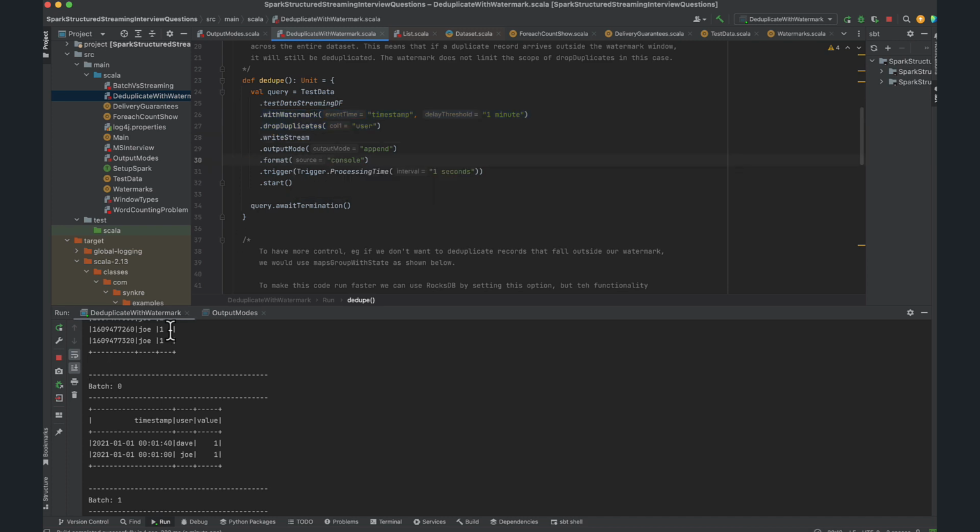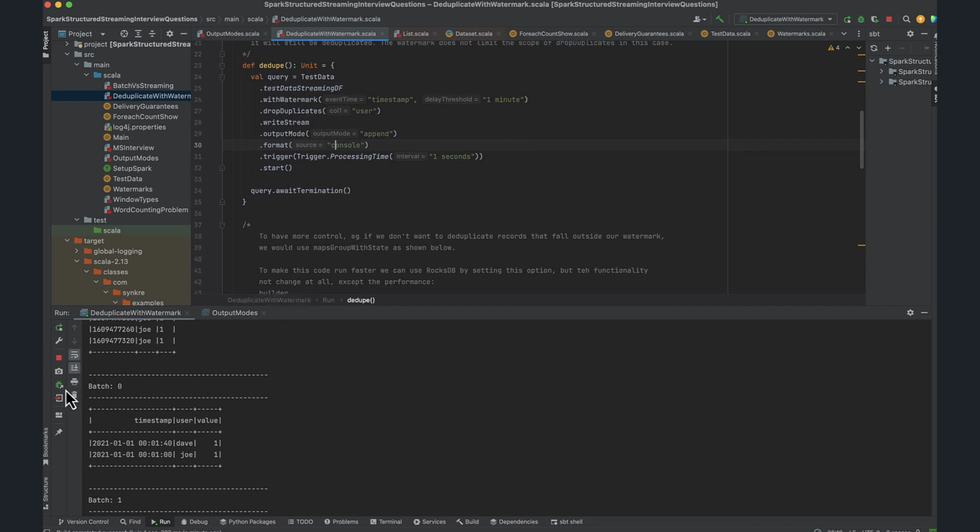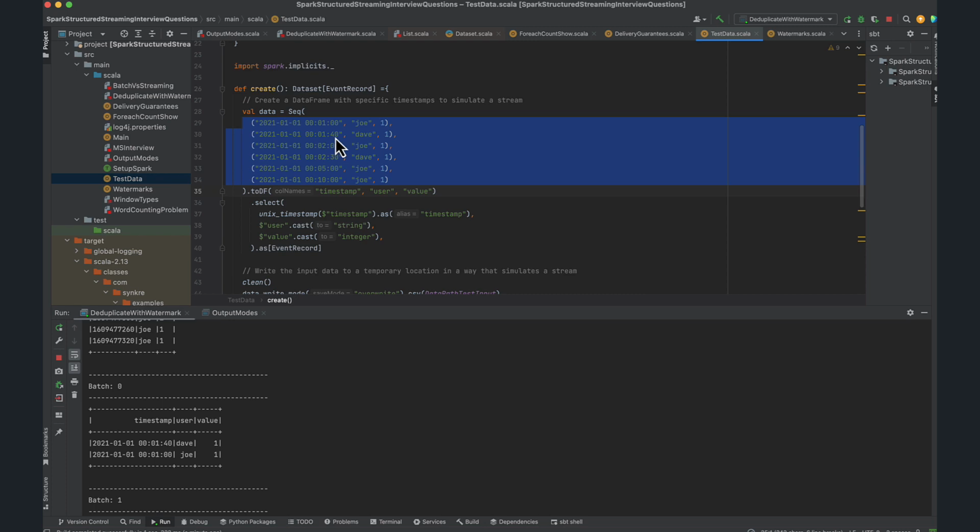Now there are situations when this is not enough. Even if I remove the watermark, you would think that with a watermark of 1 minute, if you consider the fact that some of these records are outside the 1 minute boundary, you should see some of these records there because they're outside the watermark. For instance, let's look at Joe. Joe has records 5 minutes apart.